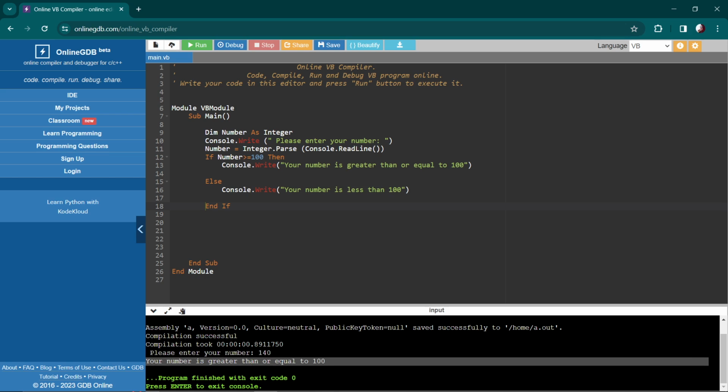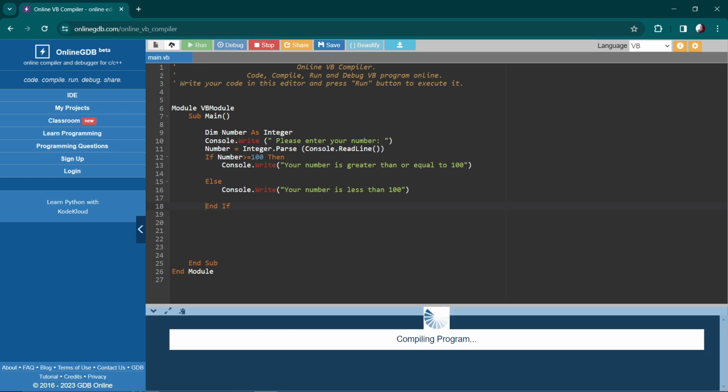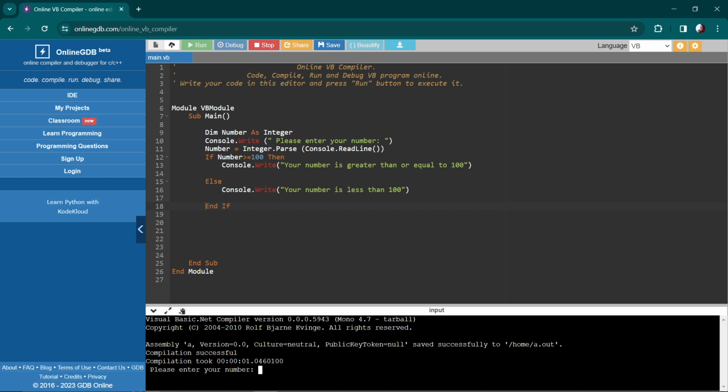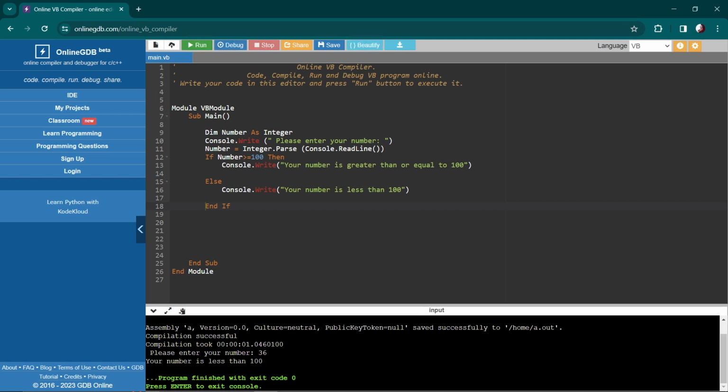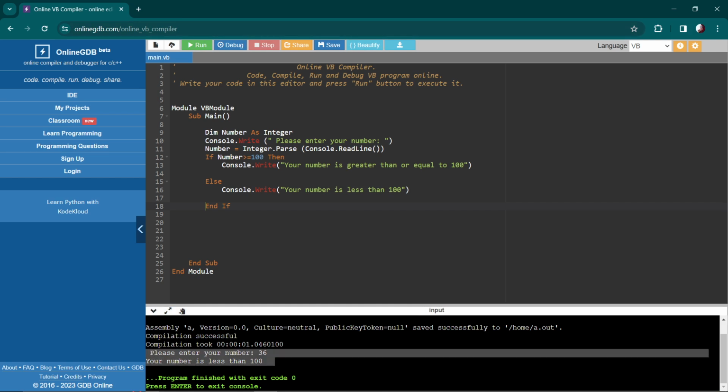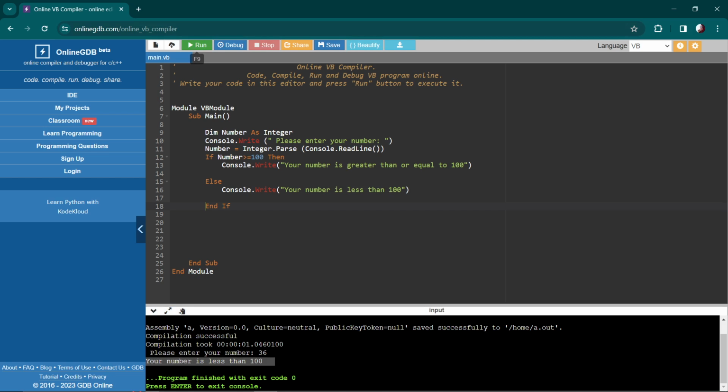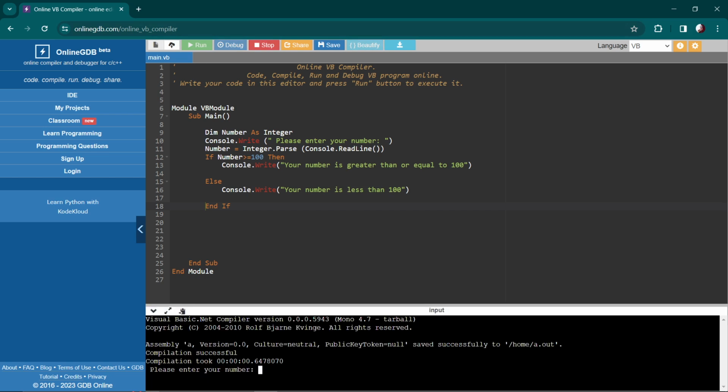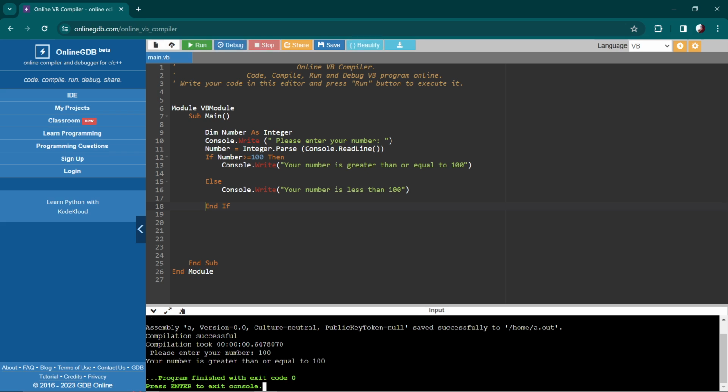Now let me quickly run for a number less than 100. Let me quickly put a 36. Press enter. Your number is less than 100. So this is what is actually needed. Now let me do one more time, putting 100 as my number. Even if it is 100, the condition is true and it says that your number is greater than or equal to 100.